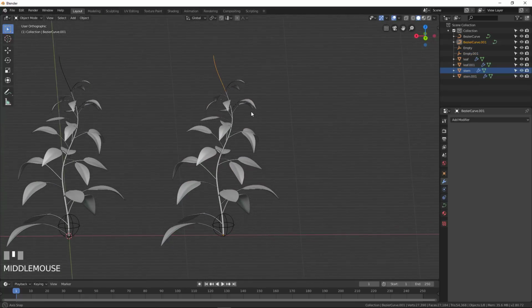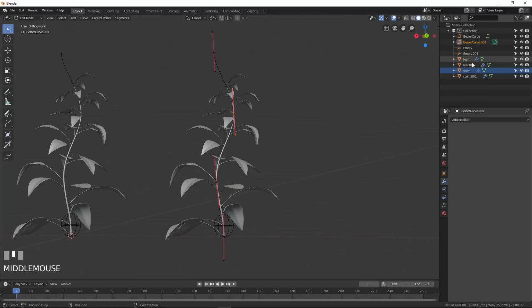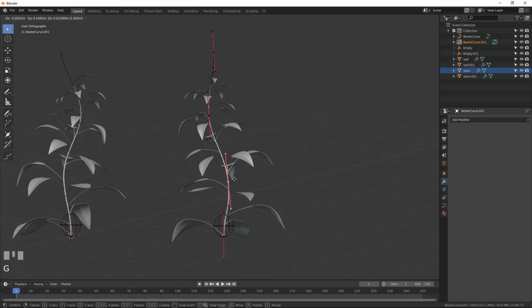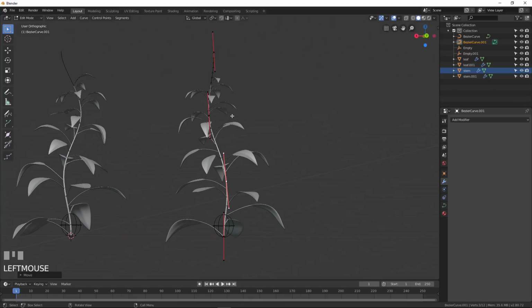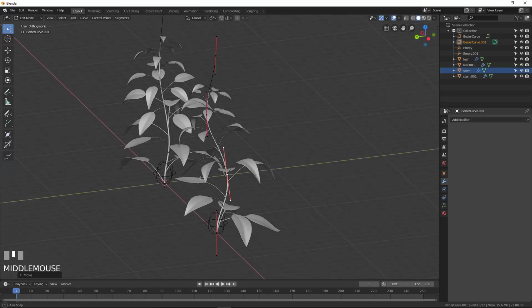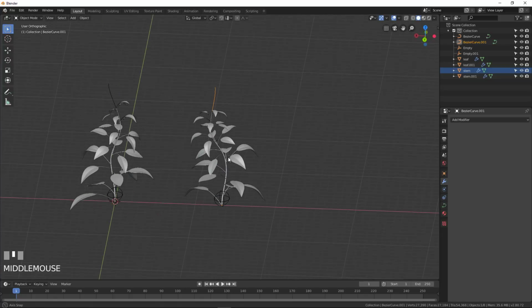Now I will focus with the numpad period on this selection, and the first thing I will do, I will just change the shape of my curve. So I will go into my second Bezier curve here, and I will just make another shape. Okay, so let's say we are happy with this shape. We have another shape. Good.